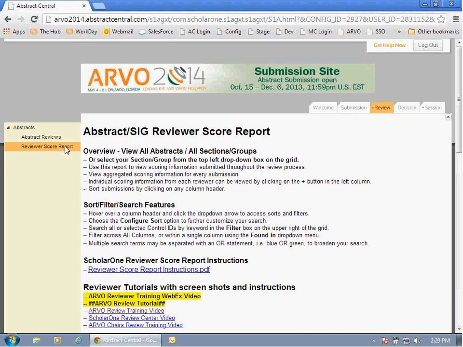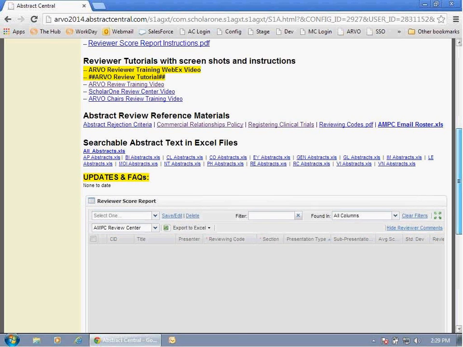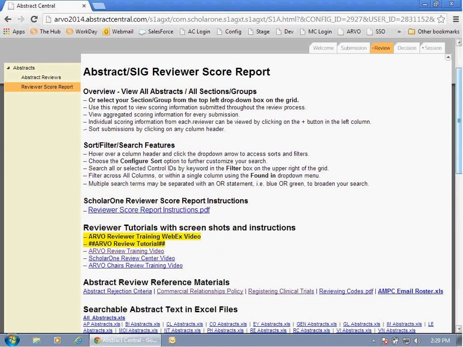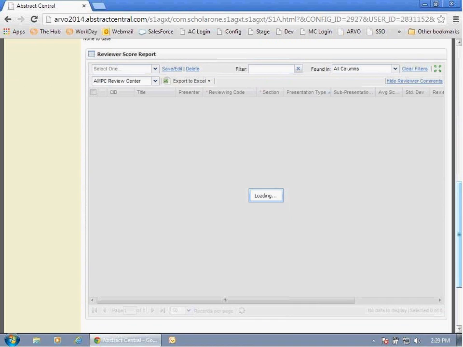Report of all abstracts and SIGs that you reviewed: My score report. Information on using this page has been included in the top, with loading at the bottom. When you load the abstract score report, it takes a little time to load all the information. There were 6,500 sessions to load. Loading saved views will allow you to better filter based on the information needed.